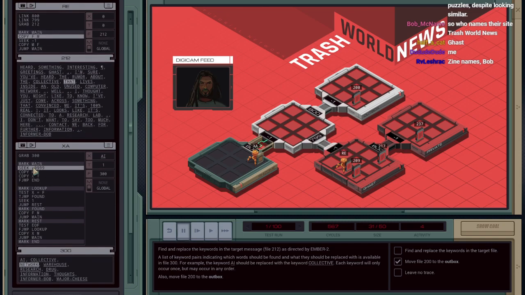Okay. I overwrote AI with collective. Could probably speed it up a little bit by deleting the elements once it finds it. Each keyword will only occur once.